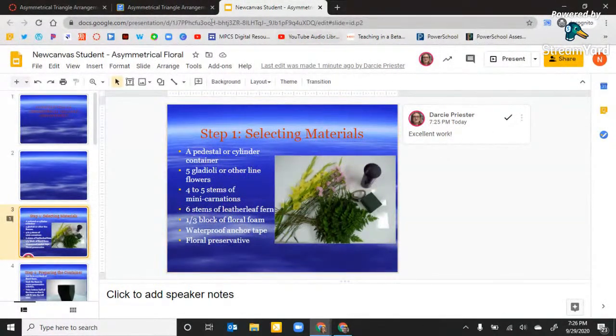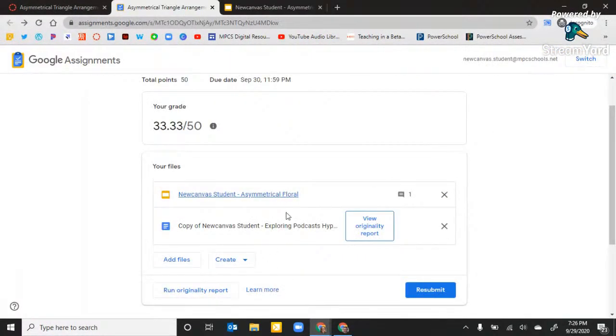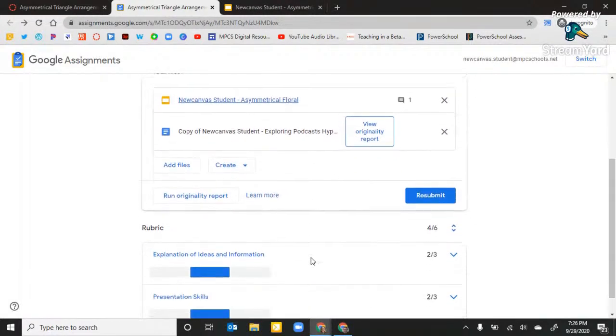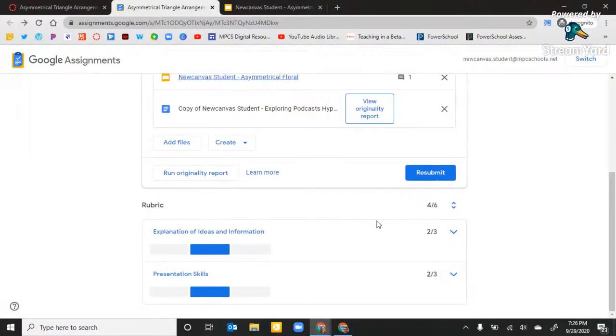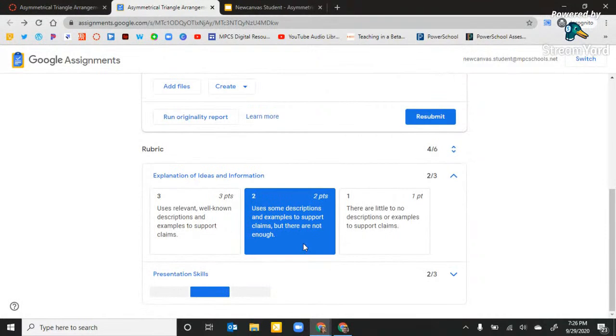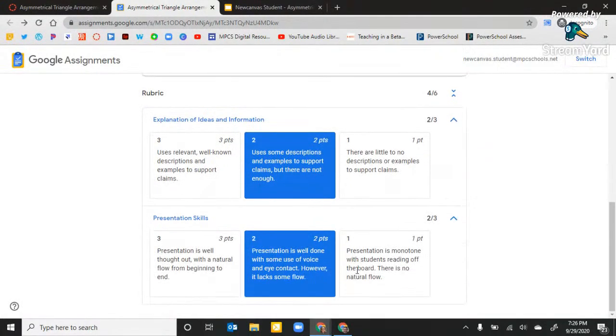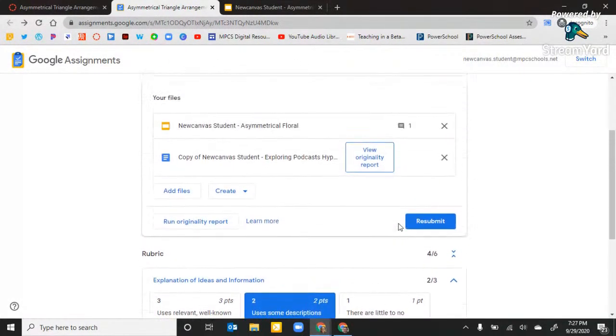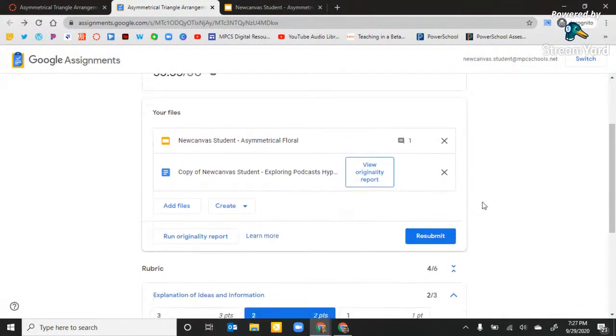So here they can view it. And then they can also look at the rubric and see what exactly you pinpointed on that rubric for them for feedback. And then they can also resubmit if you're looking for them to resubmit that as well.